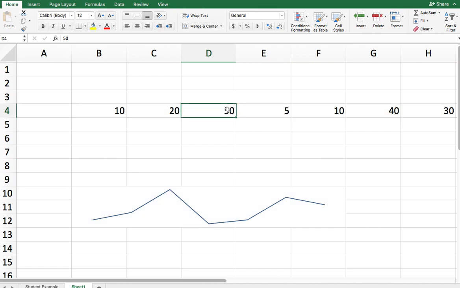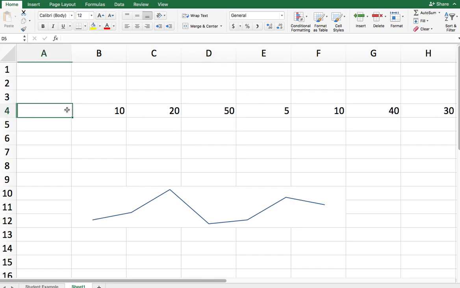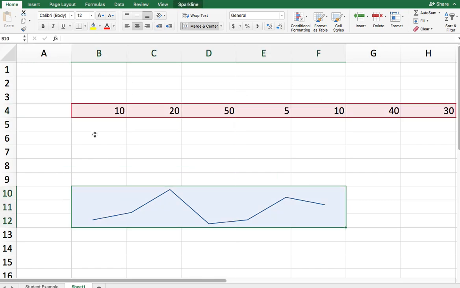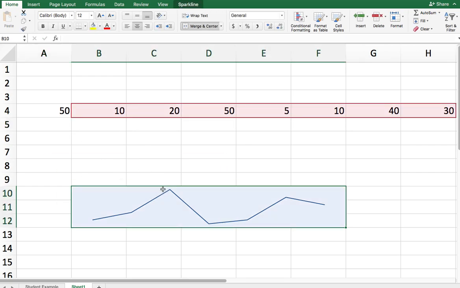And of course, if I change any of these numbers, like, oh, that wasn't a 50, that was actually a 5. Boom! The graph itself changed. It auto-updates depending on what number is in the field. Now, of course, if I click on this, see it's only going from B to H. If I were to type something over here, it doesn't matter what I type there because it's not part of what's being connected.